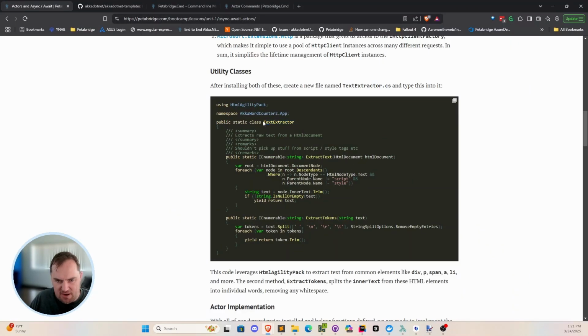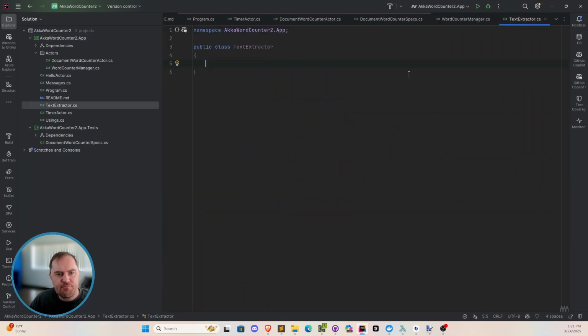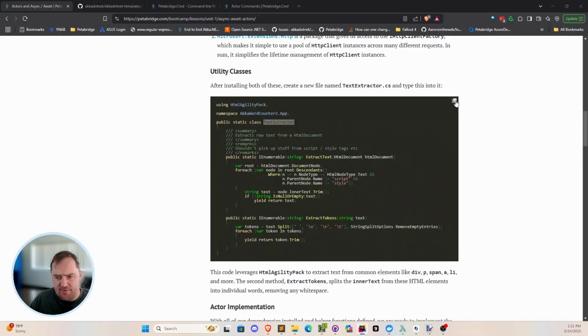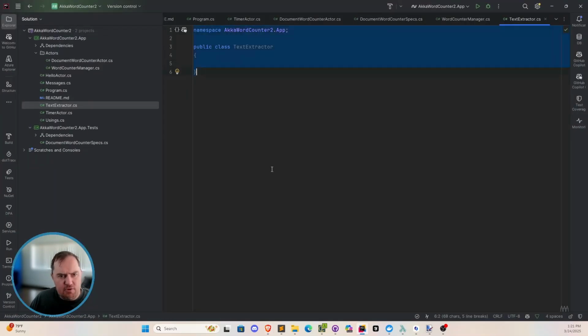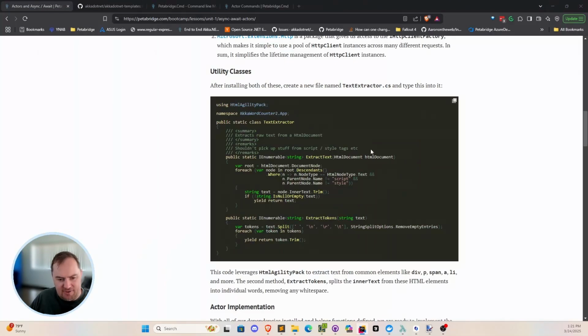I'm going to go ahead and copy that. Let's go to add class, TextExtractor. And I'm just going to copy and paste this code in here. That all looks good. This took a little bit of finagling for me to figure out, namely how to do some of the tokenization and how to filter on some of the scripts. So I saved you a bit of trouble there. We'll go ahead and leave that as is.